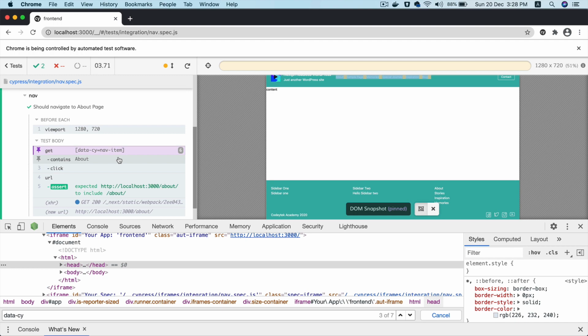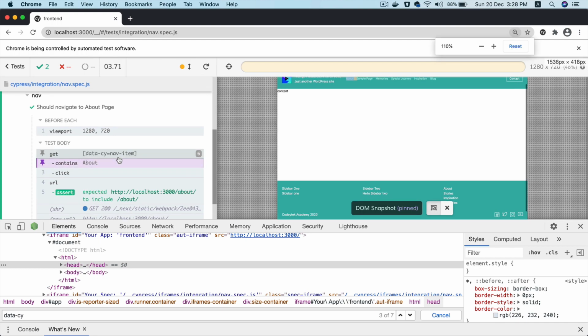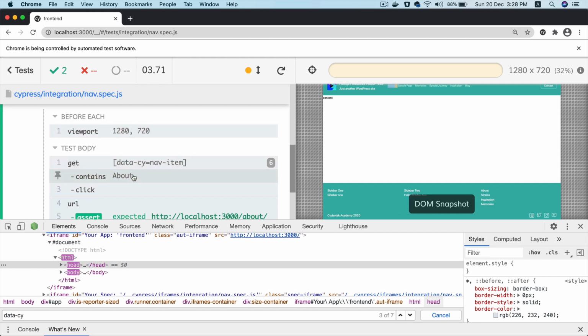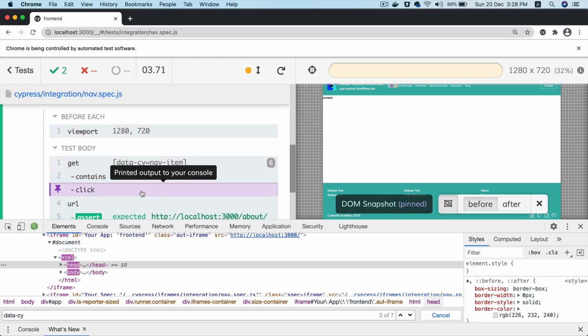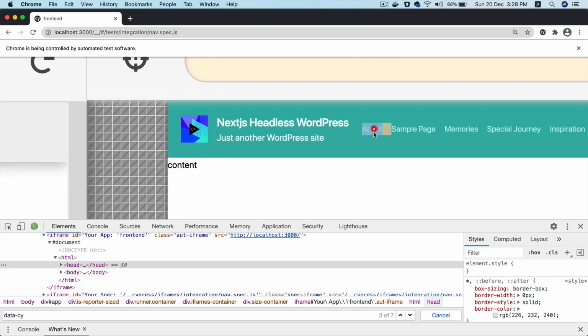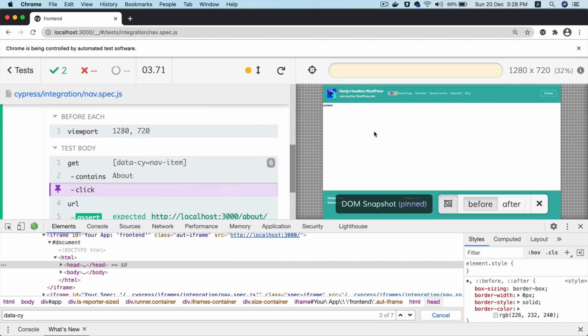It's getting that element, and then it's checking if it contains, let me zoom in for you, about, and then it's clicking on it. So let me zoom in and show you. You can see this red dot, right?